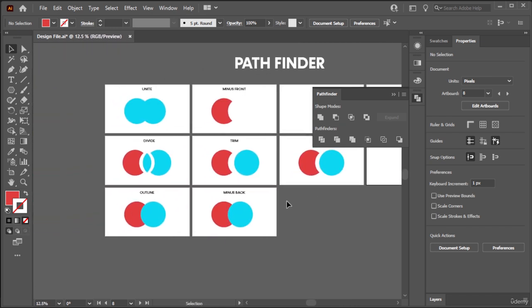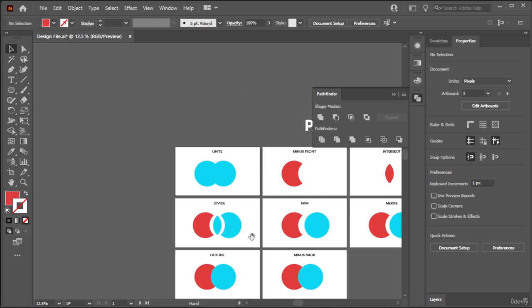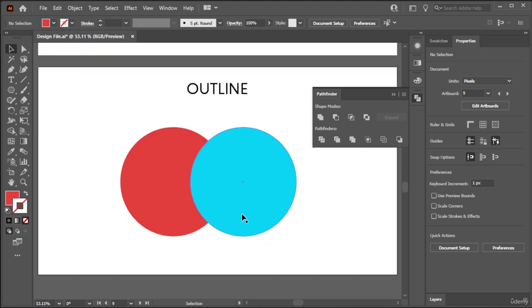Let me come down over here and go to outline. By the way, if you want to zoom into just one canvas, you can simply click on that specific canvas. For example, if I want to go to unite and then press Ctrl or Command 0, it will move to that canvas. Similarly, I can click on outline over here. You can see that there is a black outline on this, and simply click on Ctrl or Command 0 and it will zoom into this canvas.